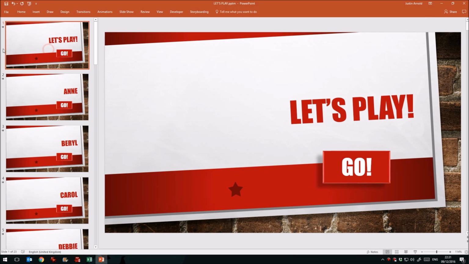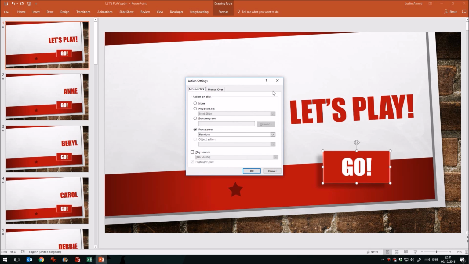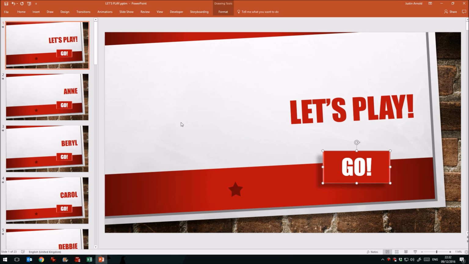Once you've written that out, all you have to do is click on the button that you want to be the button that jumps from one slide to another, and if you just simply right click on it and go to hyperlink, you'll have this little panel, and down here it says run macro. To begin with, that won't have anything in it, but if you click on this option to run macro and you click on the drop down list, you will see the name of the subroutine we just created, which is random.